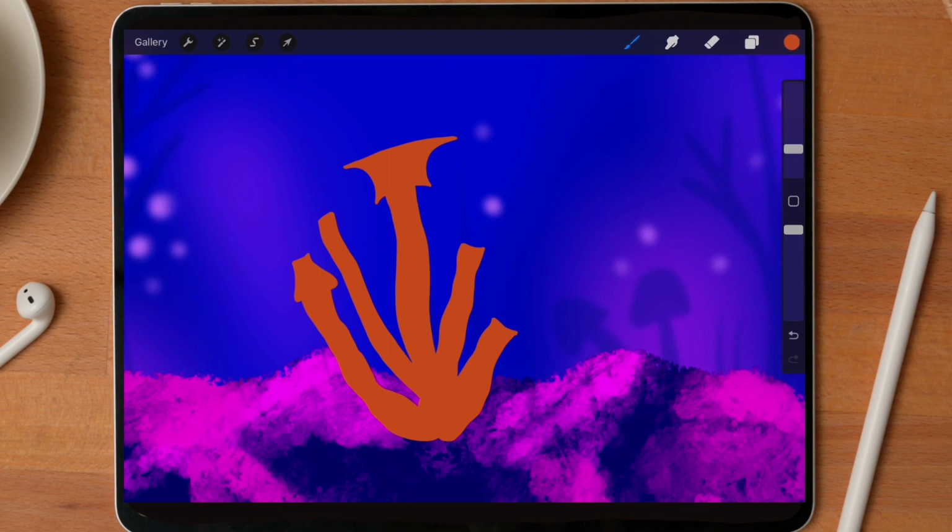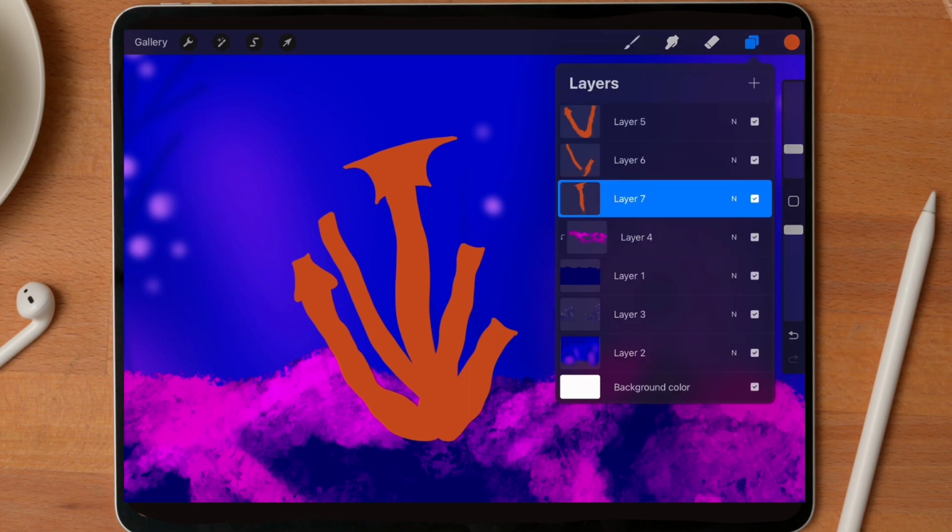We will create a new layer again to draw the mushroom. We will make a layer above the mushroom stem. We will make the second stem.